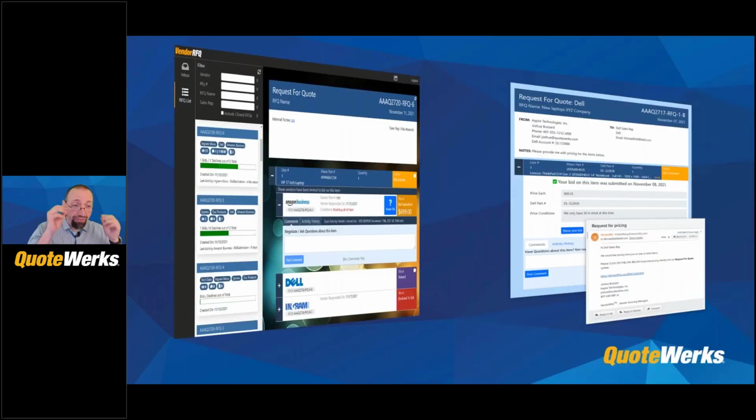And for vendor RFQ, on the left here, the black screen here, this is what your interface is. And then on the right, this is what your vendors are going to see. So this is like the email that they get for the request for pricing. And then this over here is going to be like how they bid.